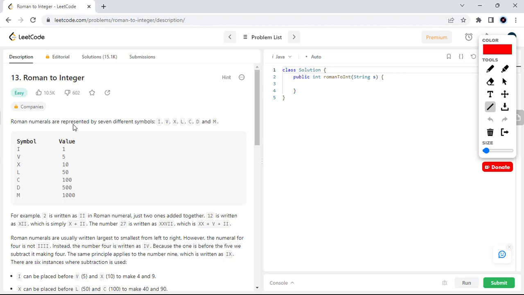This problem is related to Roman to integer. Given a description, Roman numerals are represented by seven different symbols. The first one is I, then V, X, L, C, D, and M. These are the symbols that will represent the Roman numerals.